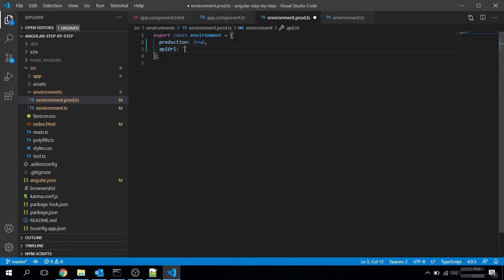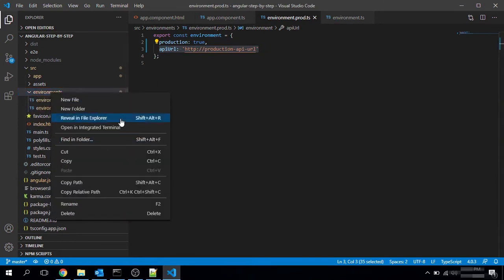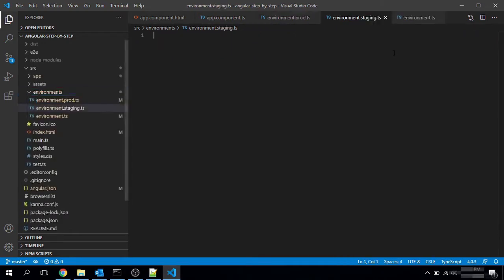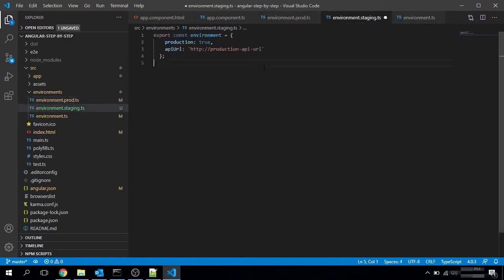API URL, production API. Here I will create another file, the staging environment file. In this file we will add the staging URL.